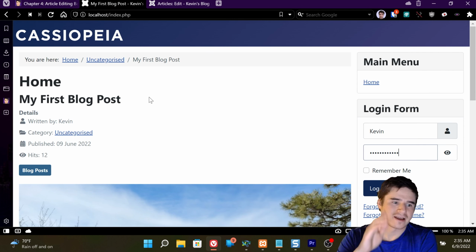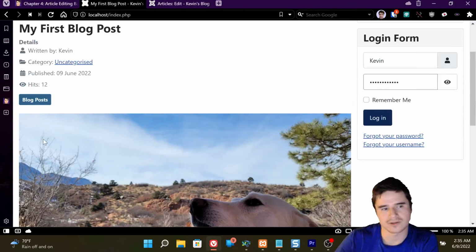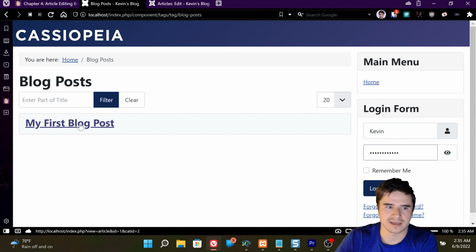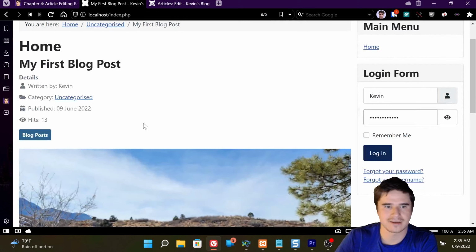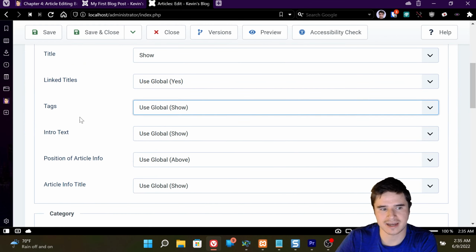But anyway, if I save the tag with my article, now I have the tag showing on the front end with the article. I click blog posts and it takes me to a page displaying all of the articles that have that particular tag. That's how tags work. If I don't want to show tags, I can hide them.